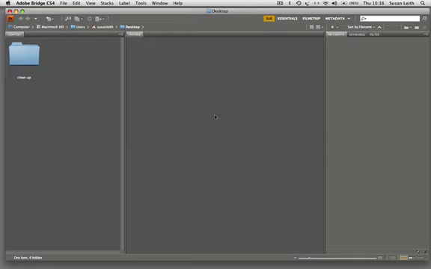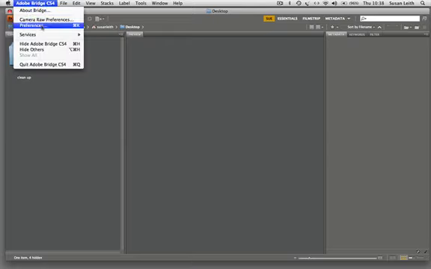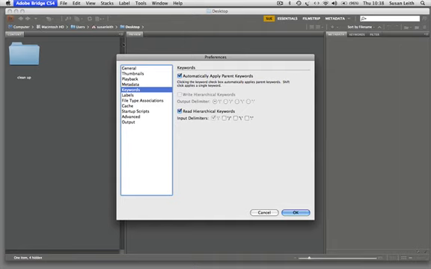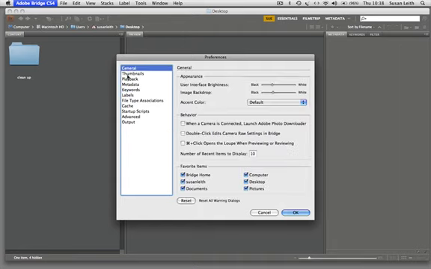After you've taken photos with your camera, you're going to want to download them into your computer. So the first thing you need to do is make sure in the preferences of Adobe Bridge that you have checked, under General. So make sure you click General at the top, and under Behavior, when a camera is connected, launch Adobe Photo Downloader. So make sure that's checked.